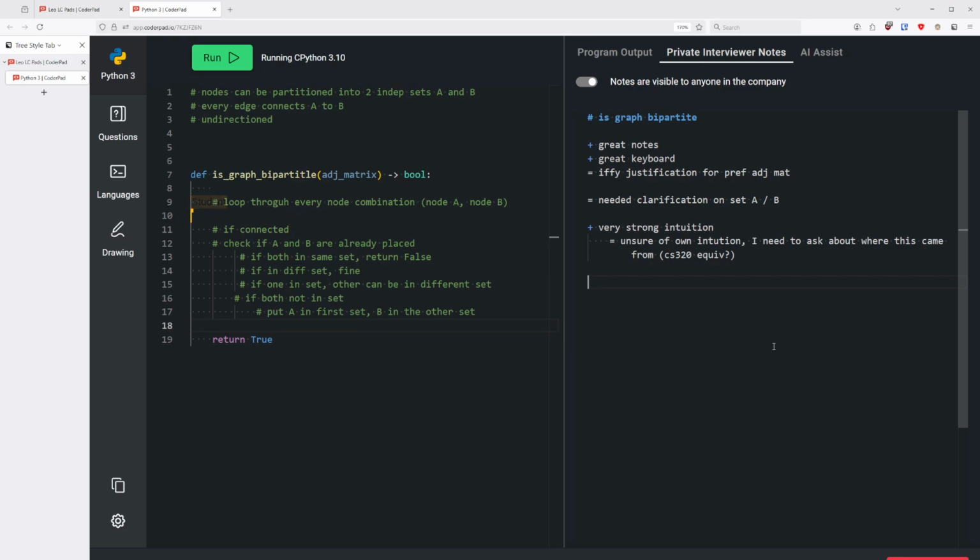Okay. So here's my thing right now. If connected, we loop through every node combination in the adjacency matrix. If they're connected, we check the cases. If both of them are in the same set, you return false. That looks fine. If both of them are in different sets, that's good, that's expected for bipartite. If one is in a set, the other one has to be in the different set. So if one of them is in a set already, you just put the other one in the opposite set. If both are not in a set, then you just arbitrarily assign one to each.